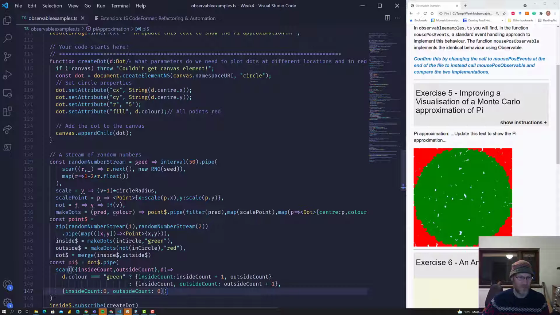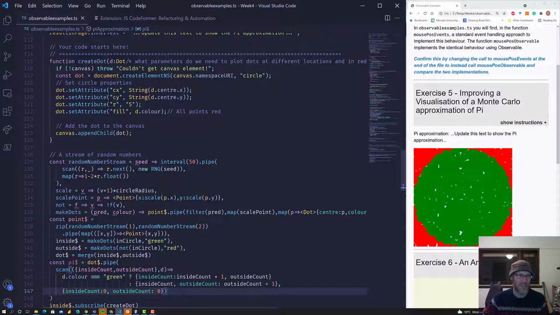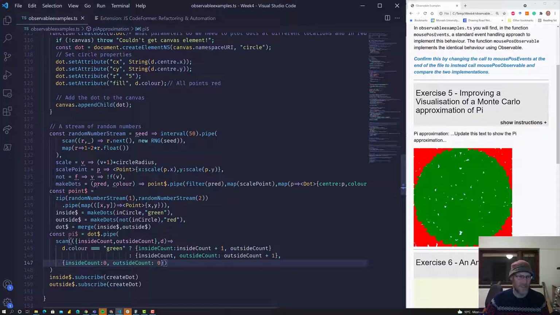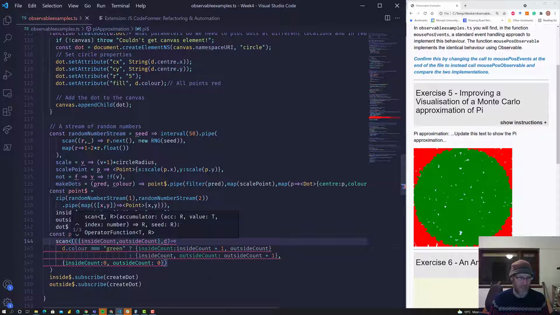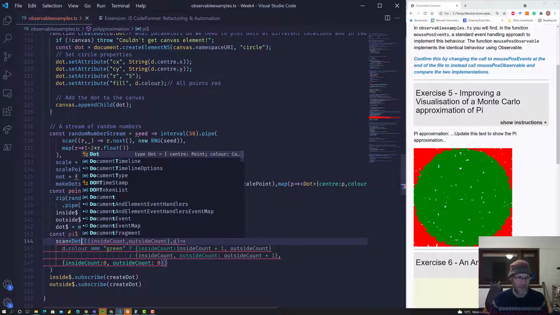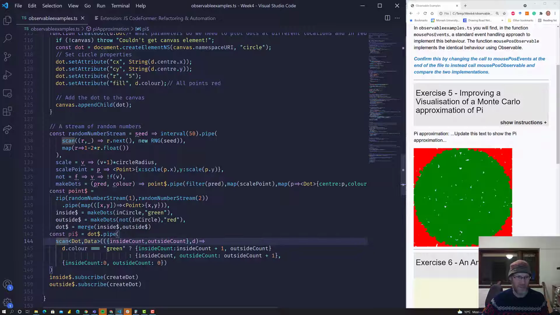It hasn't actually realized what it's saying. Yeah, it hasn't actually realized that this object with an inside count and an outside count is a data. Let's tell it that it is. So the type of scan is: it takes a dot coming in and it gives us back a data. And now it's happy that it's a scan over dots producing a data. Alrighty, so there's our scan.